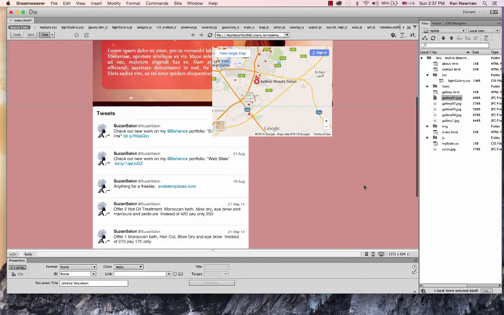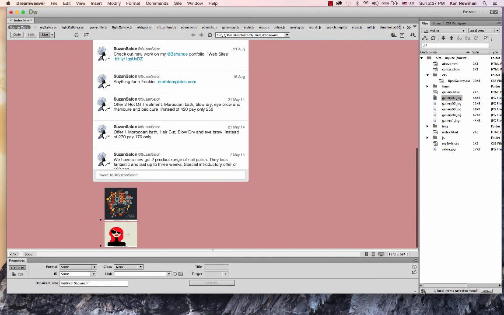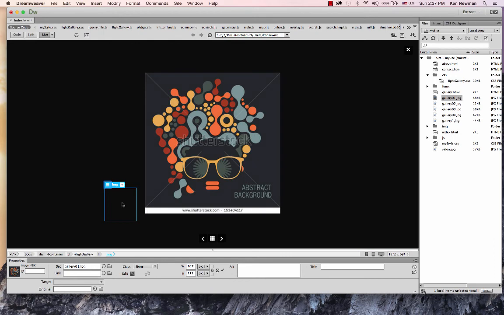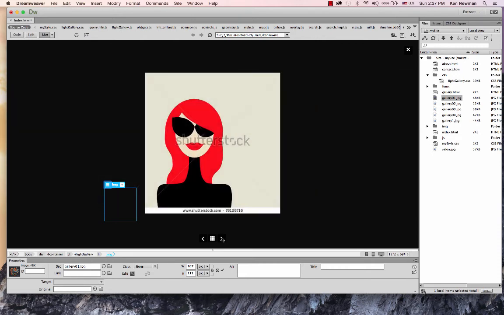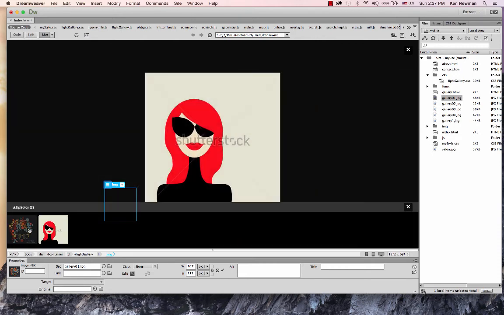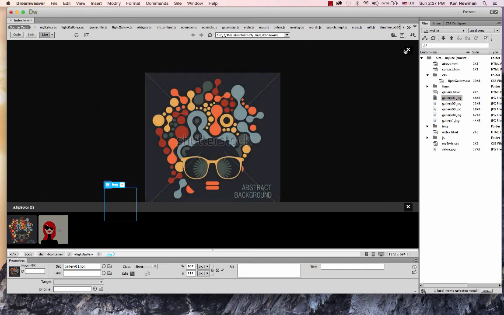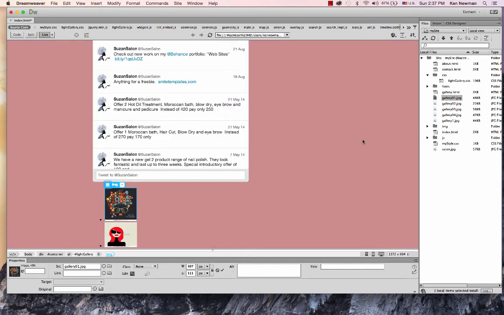I can see my widget here. If I click on one of the images, I get my light gallery. It's fully functional. I can go to the next image. I can get the view down here to switch between images, and of course I can close it when I'm finished with it.